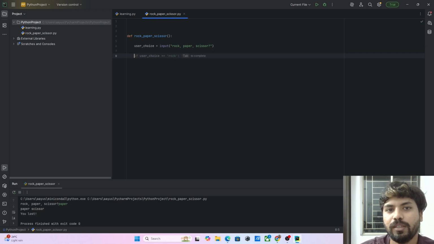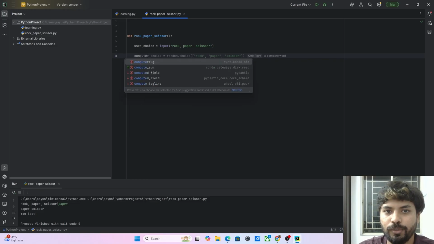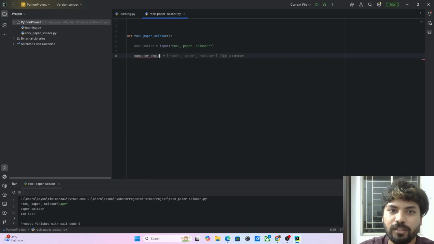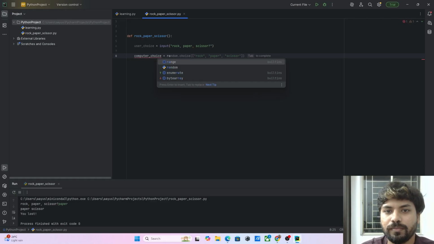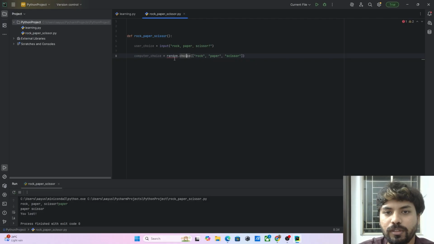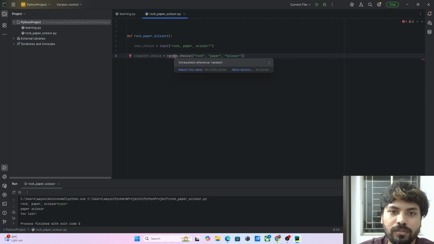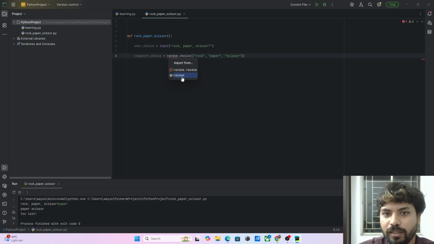Okay, now it's computer's turn to choose something. So computer choice equal to random dot choice, and that's the function we want to use. And we need to import a module. So you can hover over this and click on import this name, and it is the second one, not the first one.